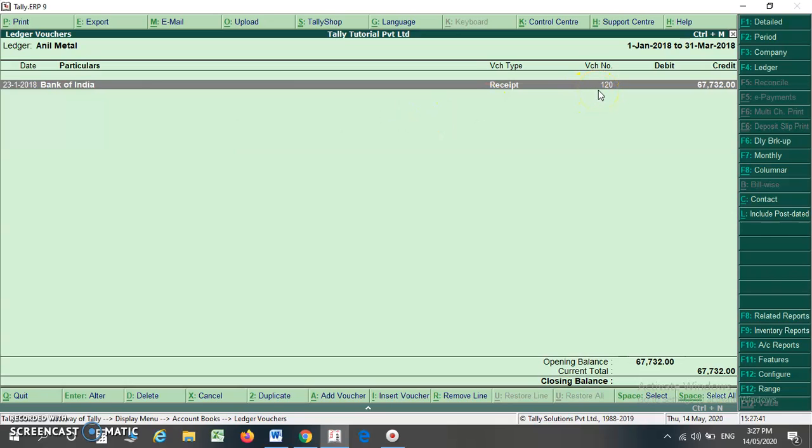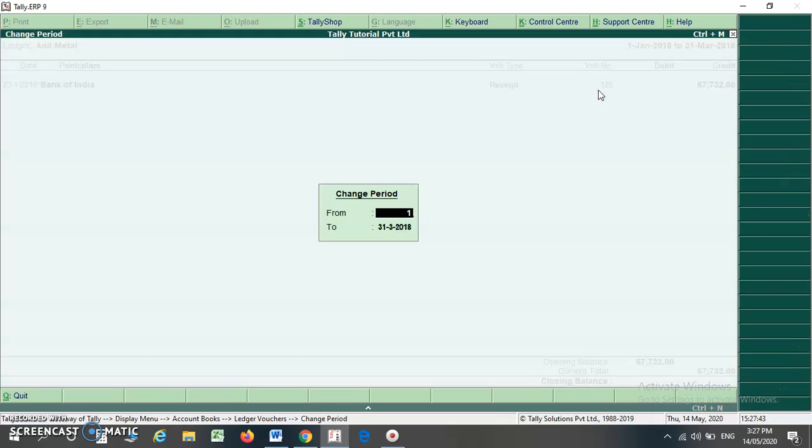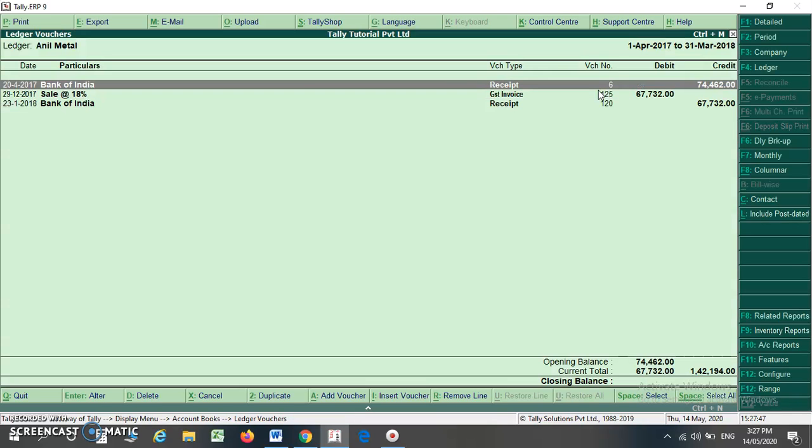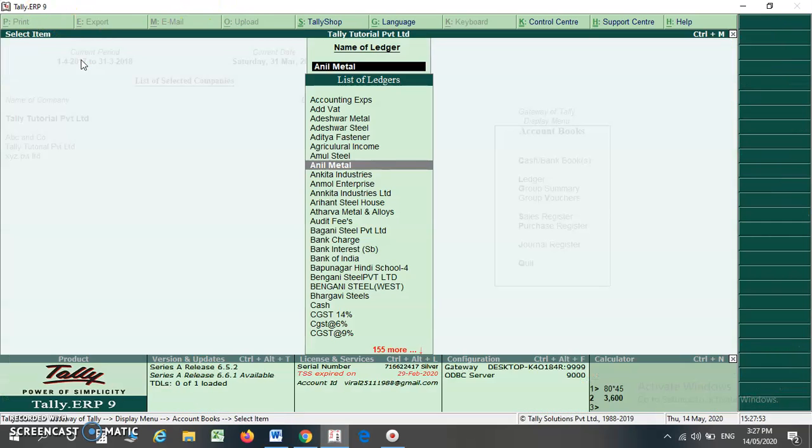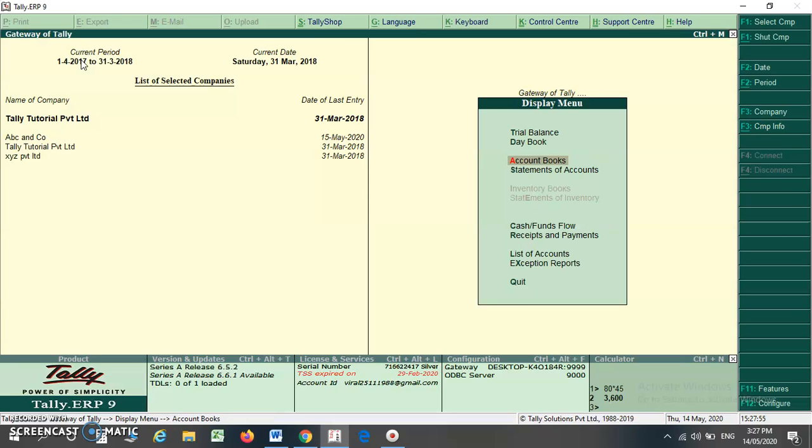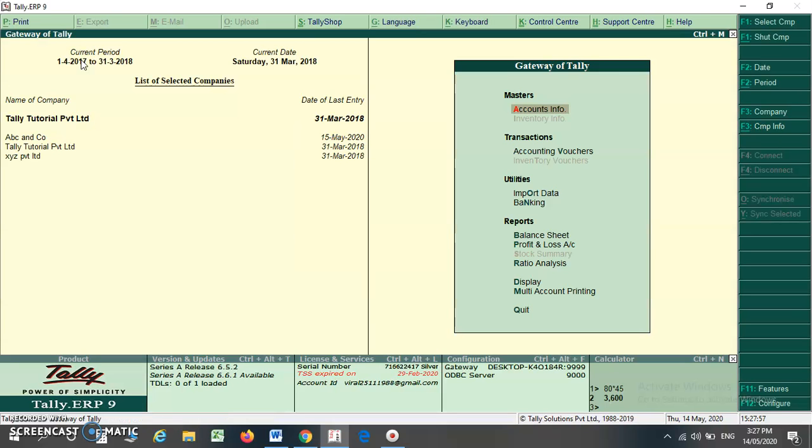If you want to change your period, just press Alt F2 and select your period. All the transactions for your selected period will appear. So here is the ledger for Anil Metals. In this way you can select any ledger.